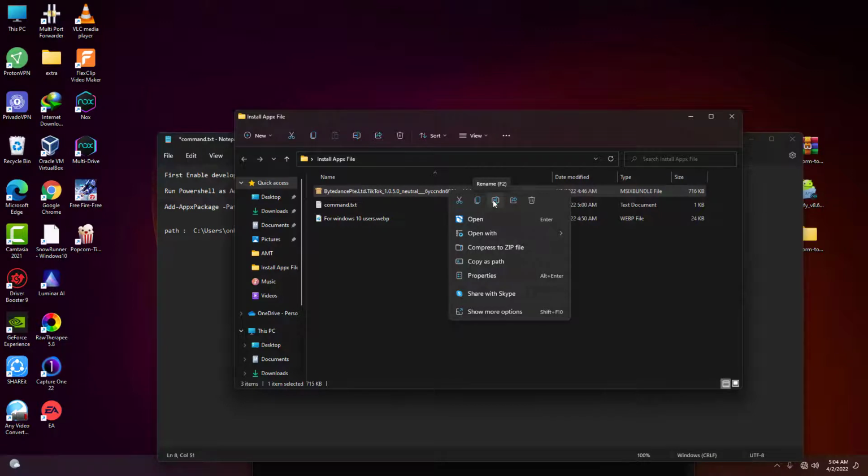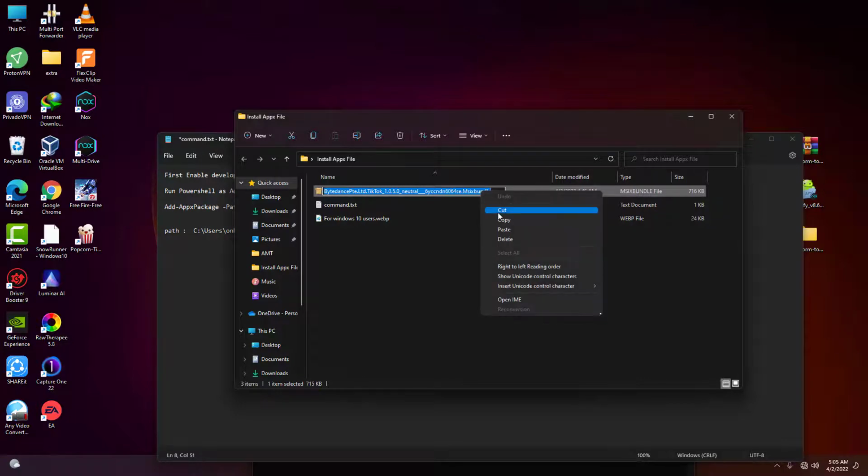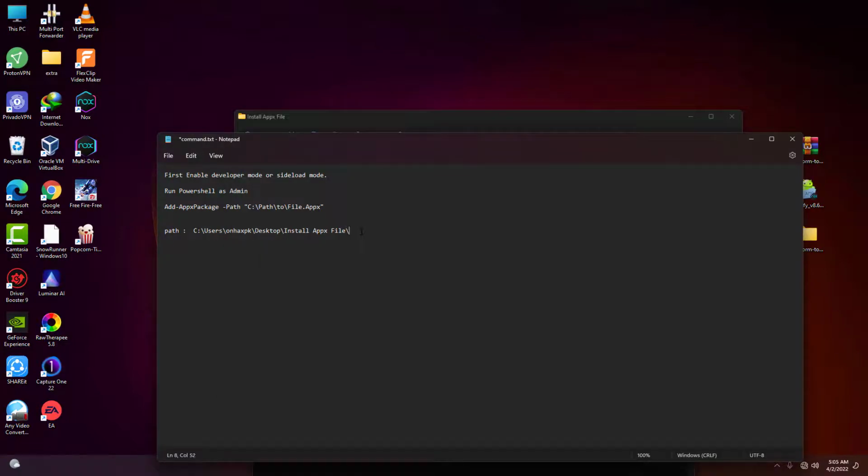In my case, the file extension is MSIX bundle. Go to the Notepad file, add a slash to the path and paste the file name here. Now copy the complete path and paste it above, with an inverted comma.